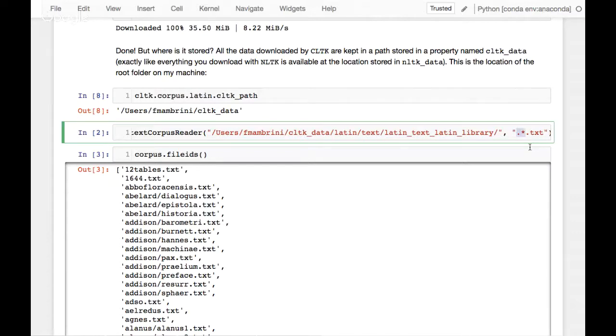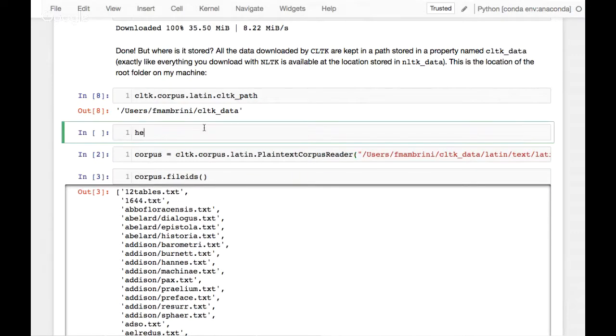So this would match, as Simona said, all characters up to a point that are followed by an extension, by a dot txt. More correctly, I would have to escape it, because this is a real dot, right? Dot txt. Why? Because this is exactly the syntax that a corpus reader requires. If you want to know that, you can always read the documentation online by looking at the website of this documentation, or you can do like Simona did in the code before and just ask for help on the CLTK corpus Latin plain text corpus reader.